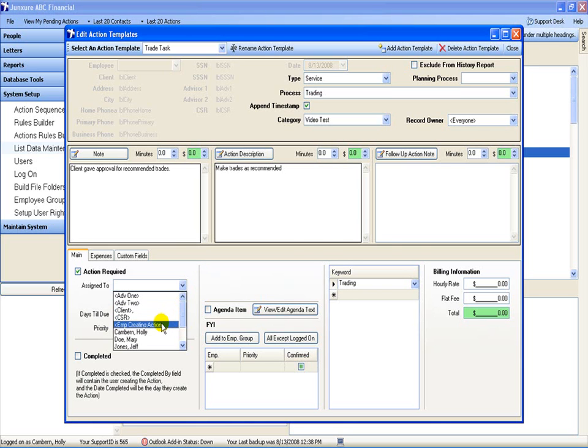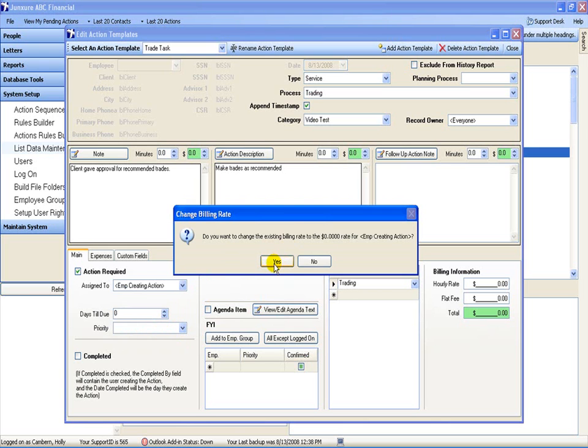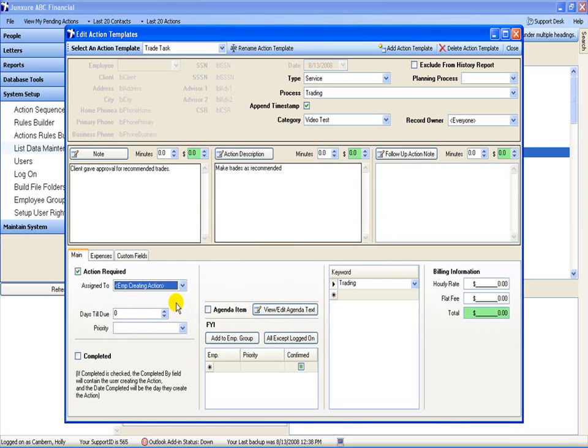You can assign it, one, to the employee creating the action. And in this way, whoever initiates the action, their name will automatically populate in this field. You can also assign it to the advisor on record for the contact, the advisor 1, advisor 2, or the client service rep. In this particular case, we're going to select it for employee creating action.